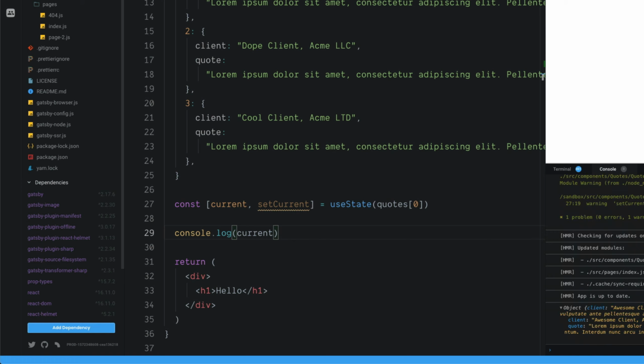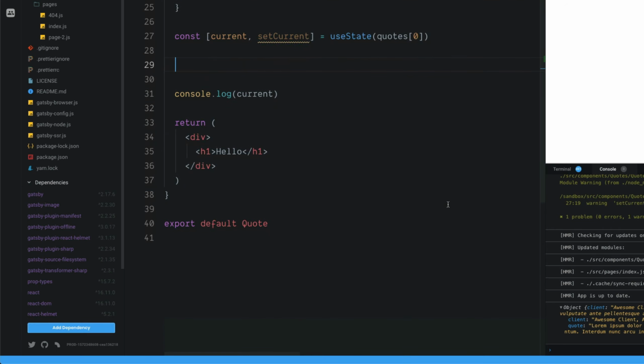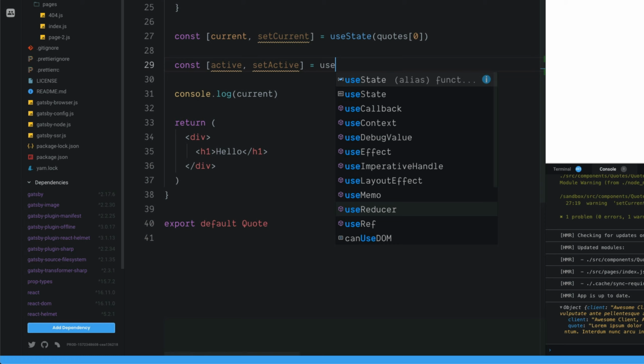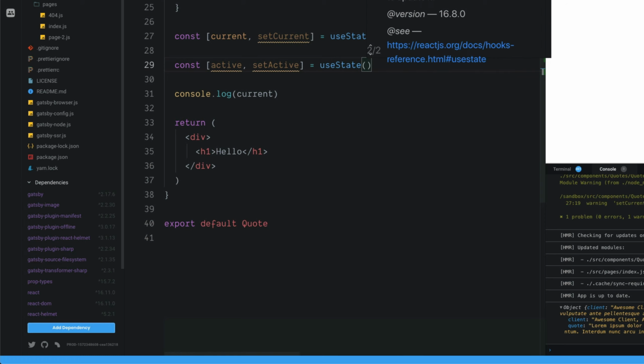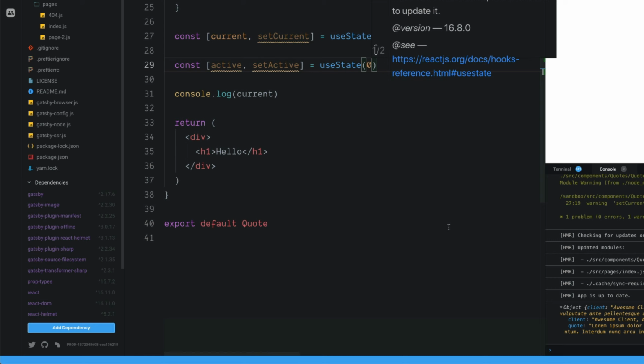Now, the next thing I want to do is create another state value here called active. So let's do const active, set active. And this is going to help us keep track of what color the button should be. If it's on the active quote, the color of that button should be darker than the other one. So this is what this state value is going to be used for. Again, we just do useState, and then we pass in the default value, which in this case is just going to be 0. So we can save that.